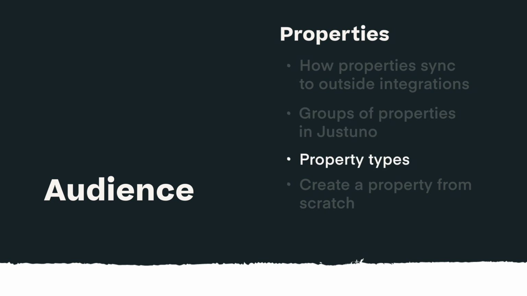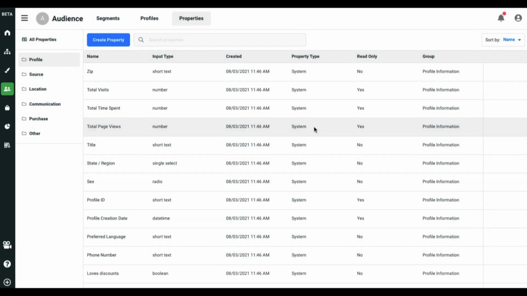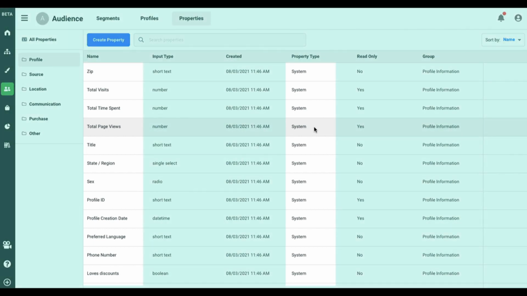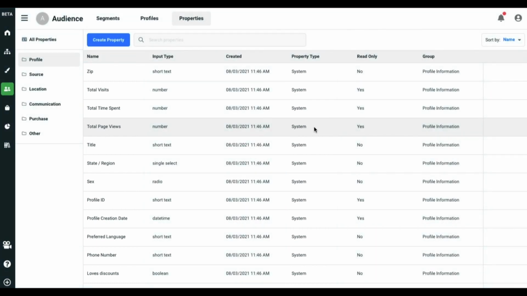Next, let's talk about property types. All the properties that you see when you sign into your account will be system-generated properties, as they were made by Justuno and in a lot of cases are automated, such as their total number of visits or the last discount code they saw. The other type of property is user-generated, which is made by you. And those can be many different things and you can create them on your own.